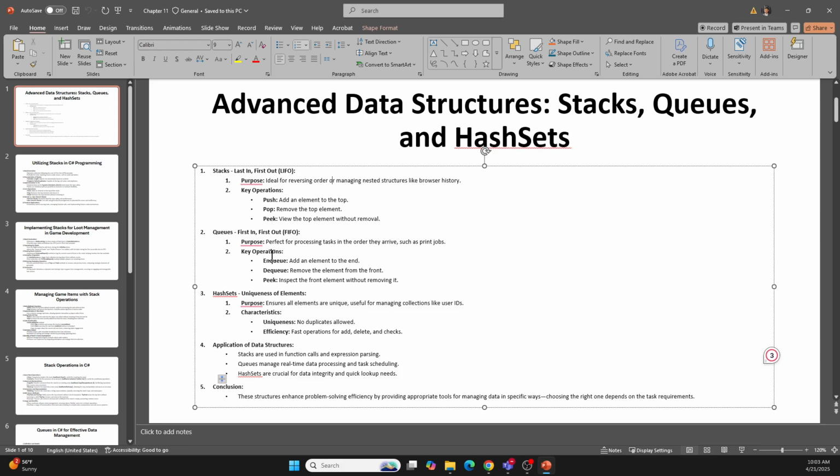The operations here are enqueue, dequeue, and peek. Enqueue basically adds an element to the end of the queue. Dequeue removes the element at the front of the queue, and peek, like in stacks, lets you see the front element without removing it. Queues are typically used in scenarios like scheduling, like task queues, buffering data streams, or breadth first search algorithms in graph-based problems.